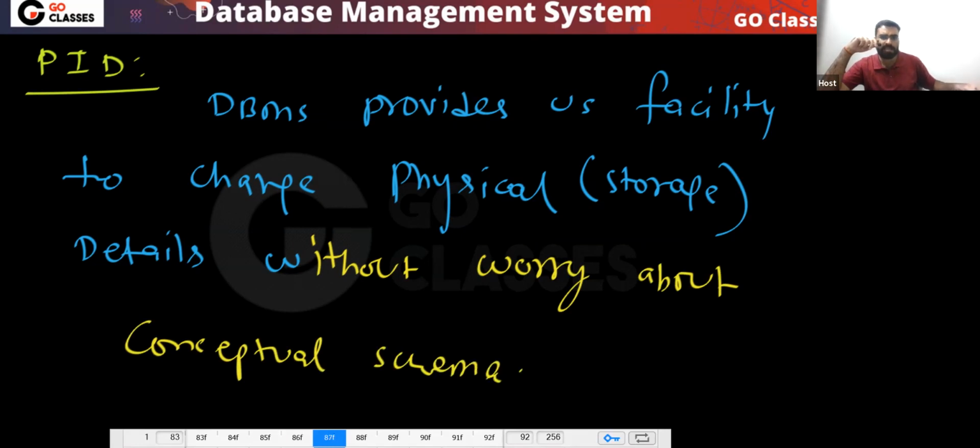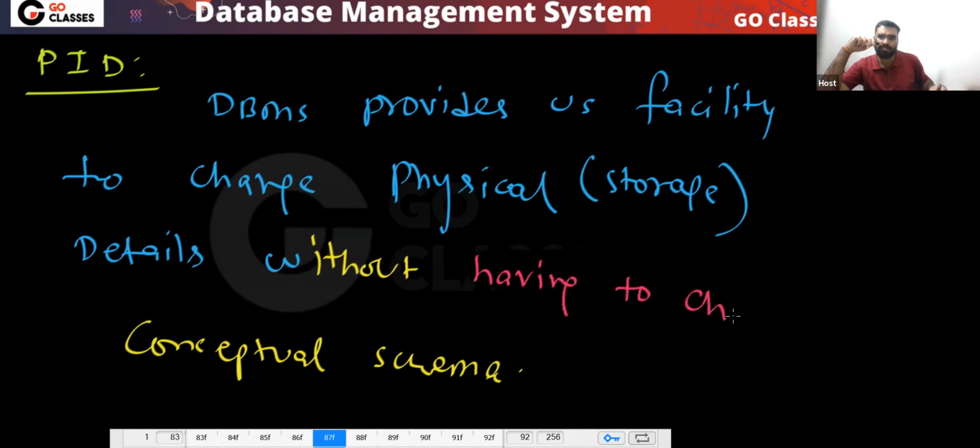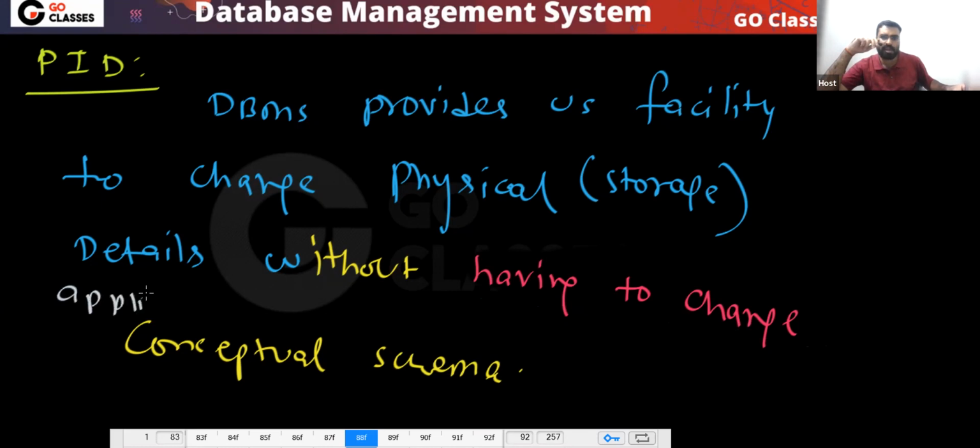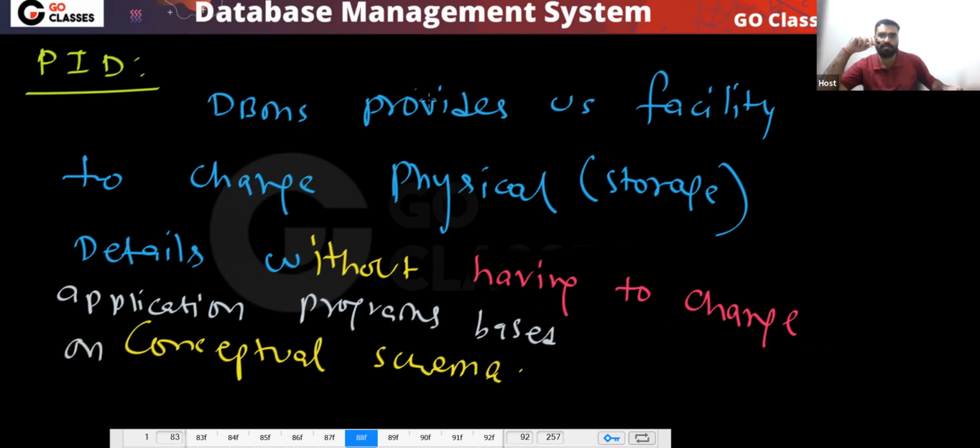Or I can say without changing the conceptual schema. Or I can say without having to change conceptual schema, and without having to change all the programs that are based on conceptual schema. Without having to change application programs based on conceptual schema. Okay, so these changes you can do.